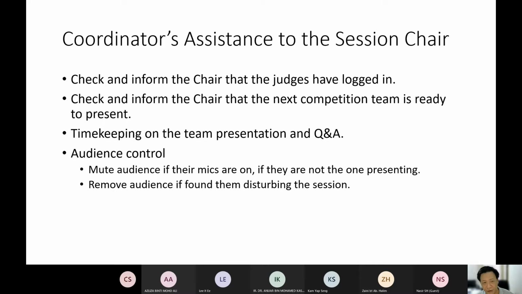The coordinator will also be doing the timekeeping for the team presentation and the Q&A. Later there are details on how much time is allocated for each of these sessions. Their role is also to control the audience. If, for example, some audience members forgot to turn off their mic, the coordinator will go and turn it off. And if they find anyone disturbing the session, which is quite rare, they will remove that audience member from the session. So this is basically their role throughout the judging session.